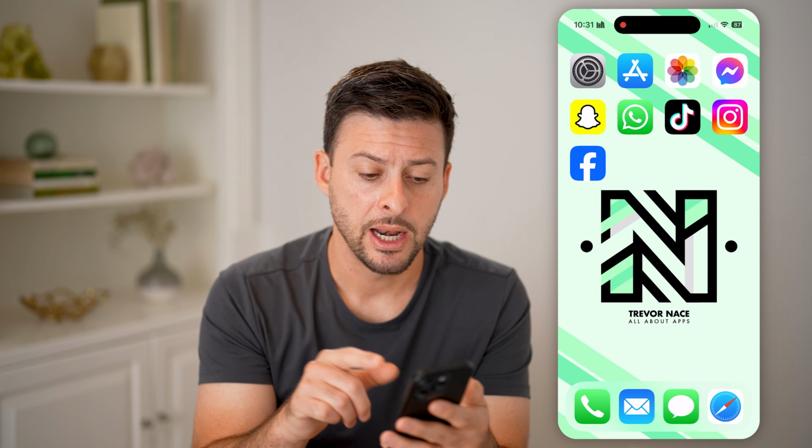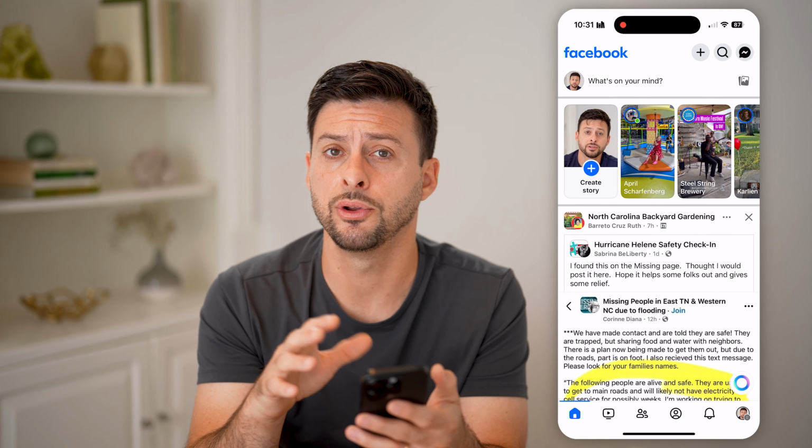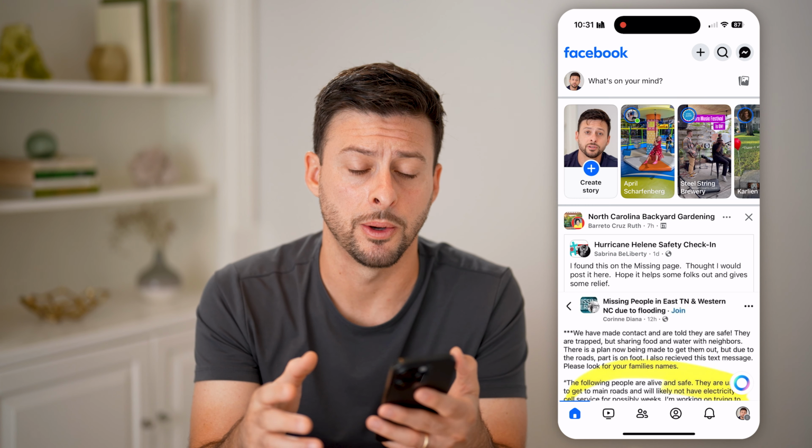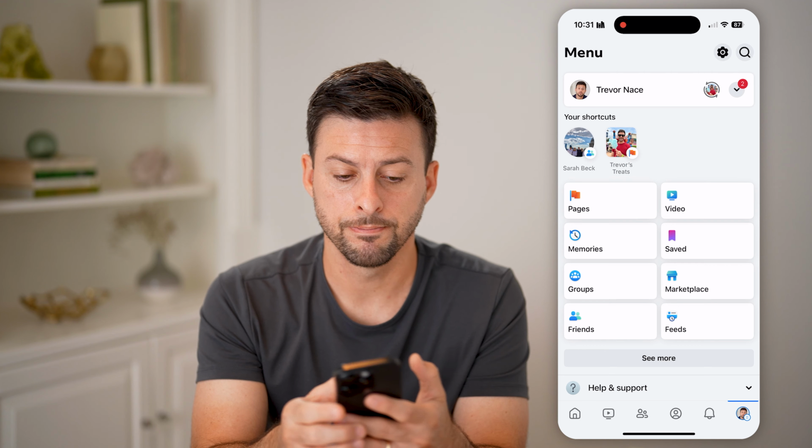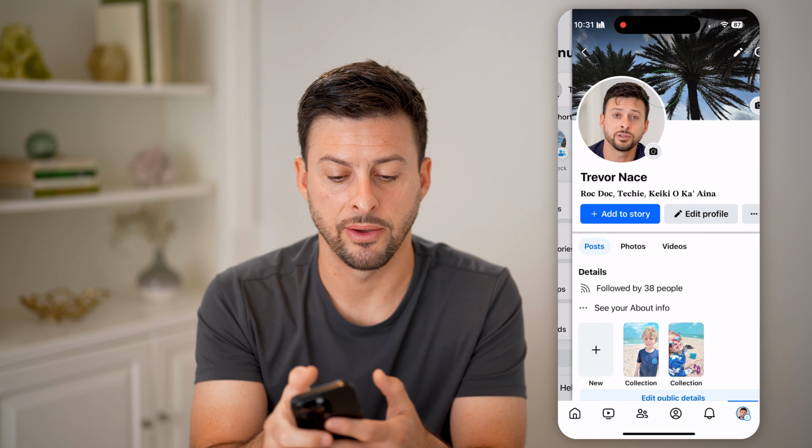Thanks, guys. Now, I'm going to open up Facebook here on my iPhone. You can do this on Android or computer as well. Now, first, what we're going to do is tap on your profile at the very bottom right, and tap on your profile at the top left.